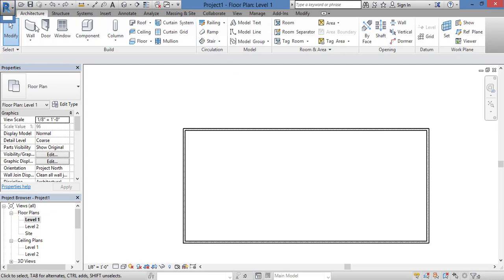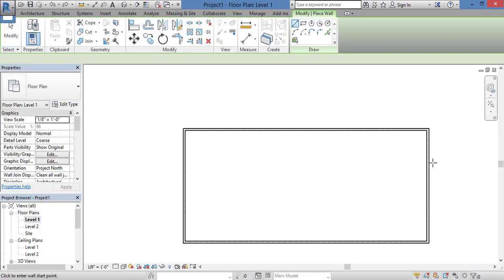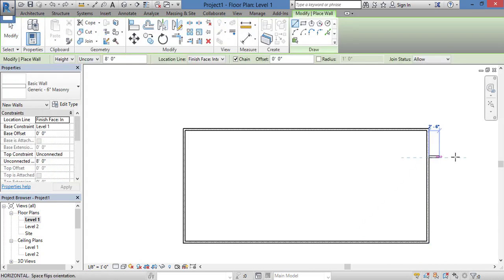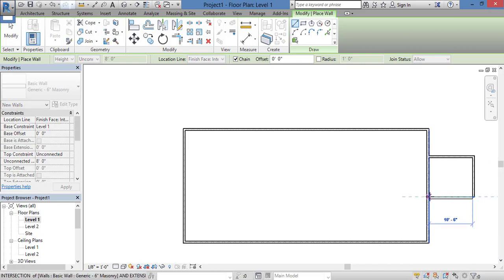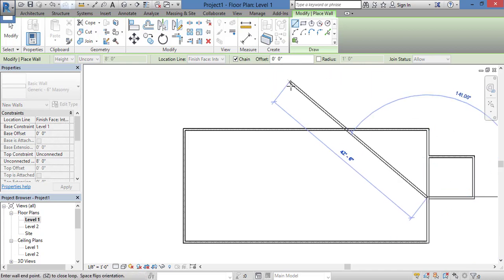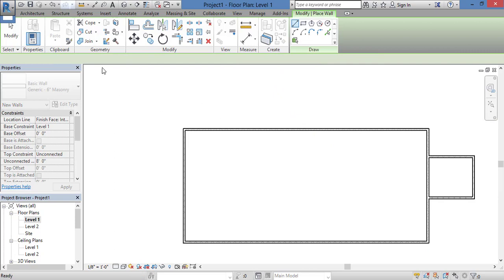So make sure you're under the Architecture tab and make sure that you are still on your level 1 floor plan. The only thing I want to make sure that we have on here is this back room as well. So I'm just going to draw an additional room on here so that way I can kind of show you how yours goes on there.